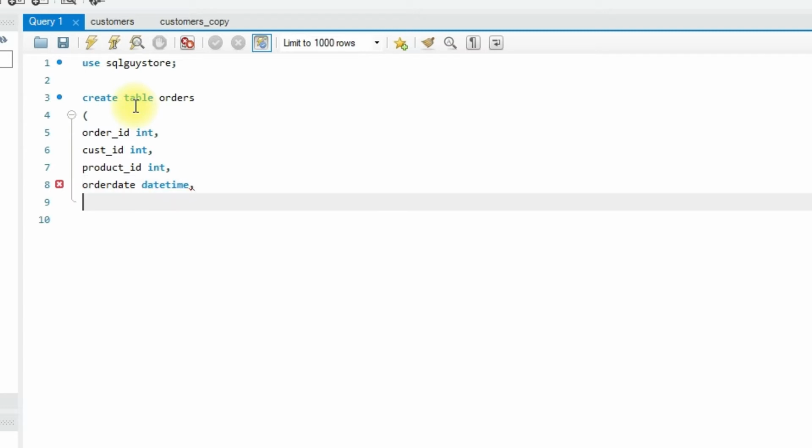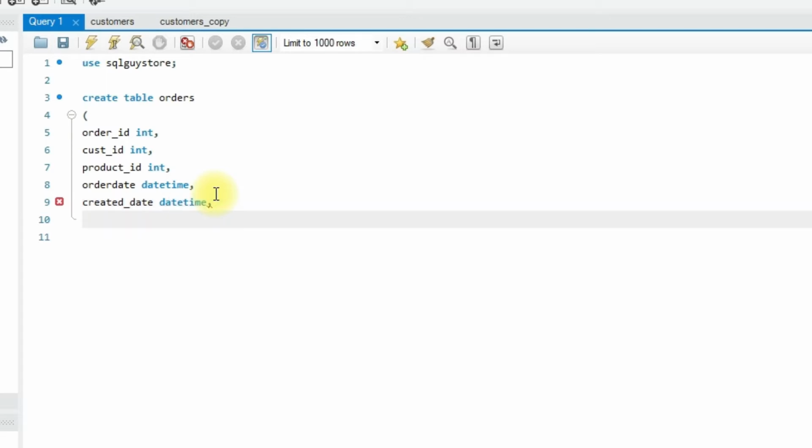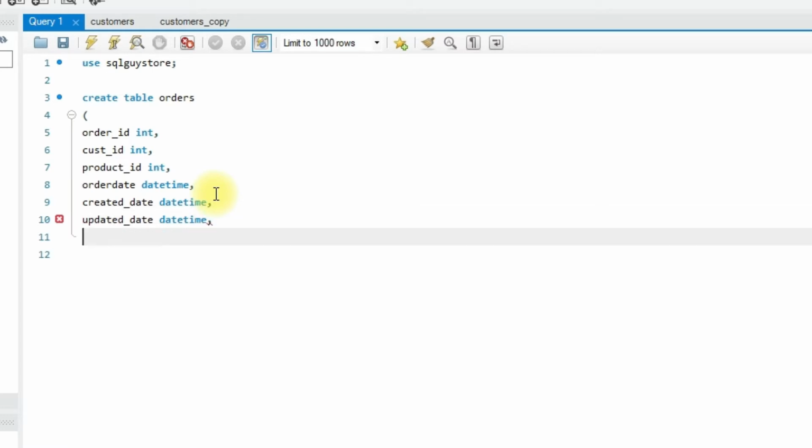Next, I will give create date and update date. So these are the list of the columns I am going to have in orders table. Now we will write the foreign key constraint.